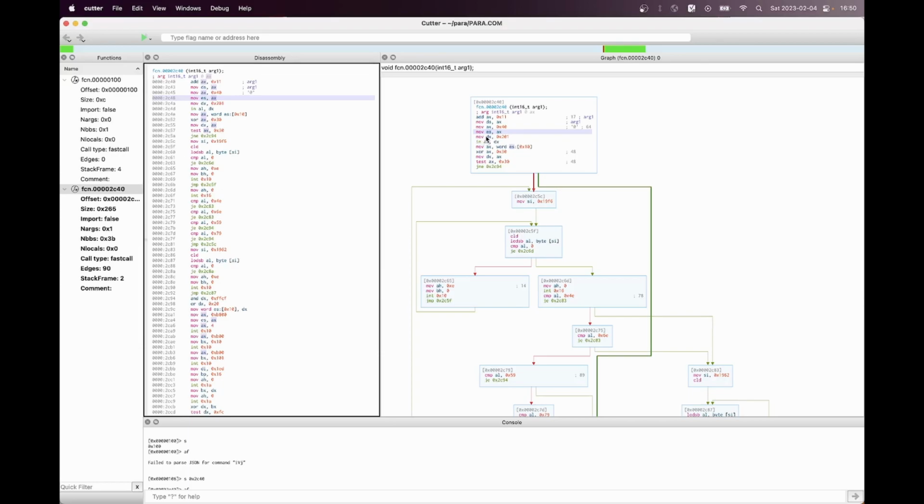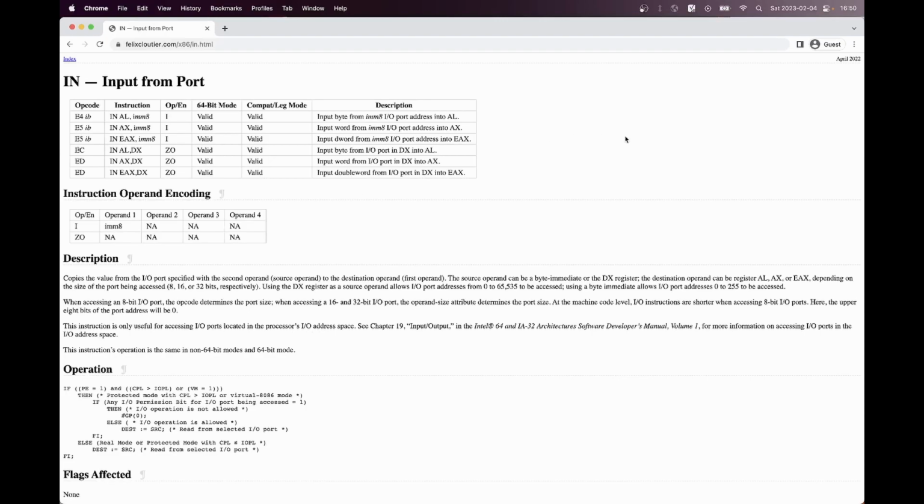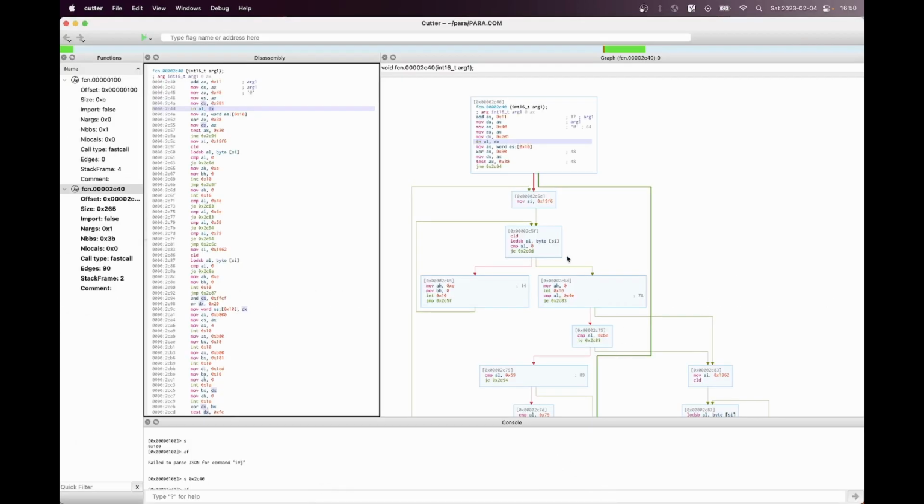Good. What next? Moving 201 inside dx, and then we do in al, dx. Okay, what is in? Well, we can look it up on that website as well. In is just about reading from a hardware port. So it's talking to some peripheral. The instruction that we are seeing there is in al, dx. So it's reading a byte from an I/O port into AL, and the I/O port is defined by dx. Good. So dx, we just set it to 201. So we are reading 1 byte from port 201.